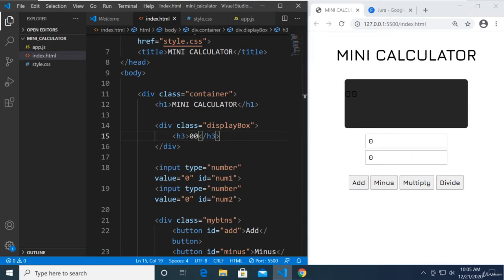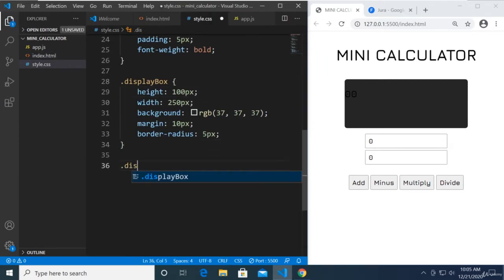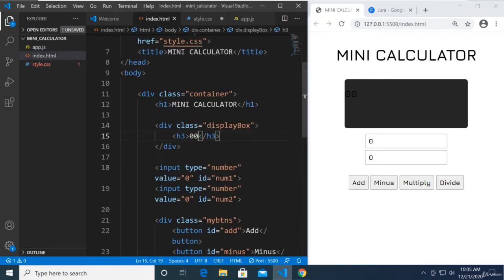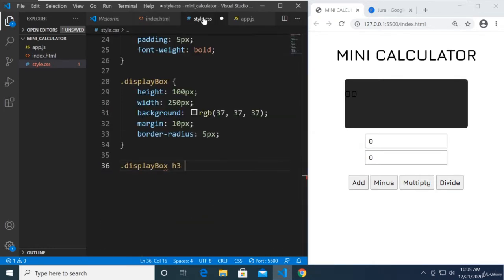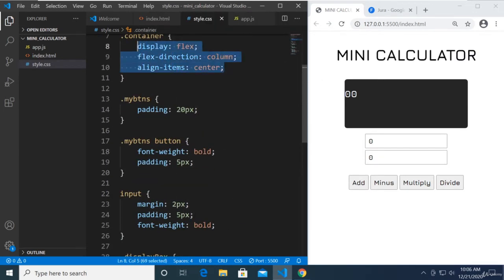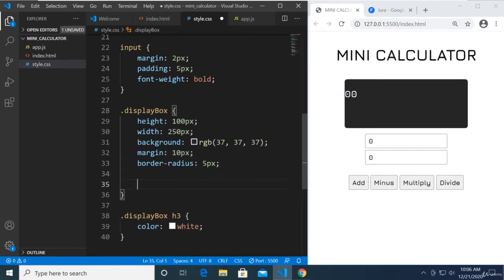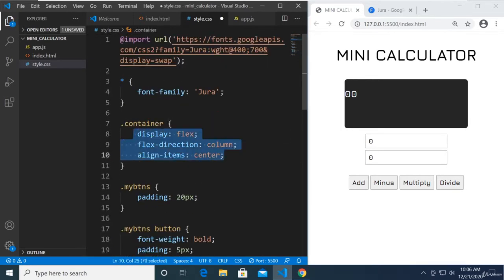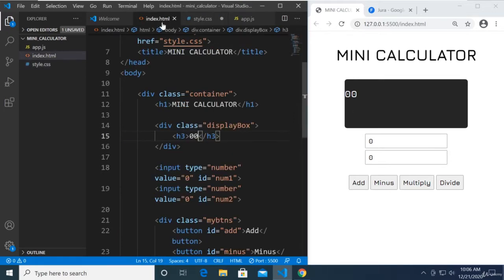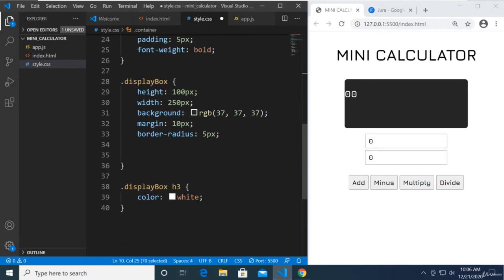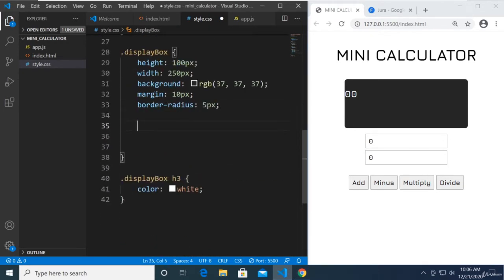All right, so we still need some CSS work to make it look better. So let's target this H3 inside our display box, its child element, and let's set the color to white. Okay, I think we need to center the element. I copied the code here in the container so that the element inside this display box will also be centered. All right, save it.